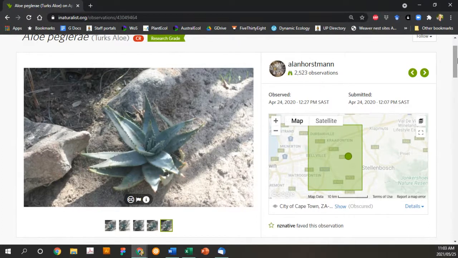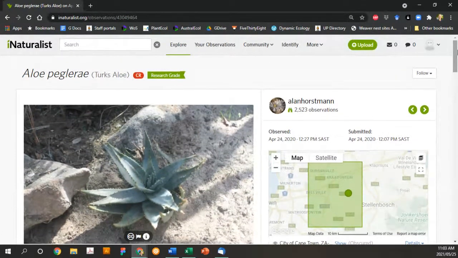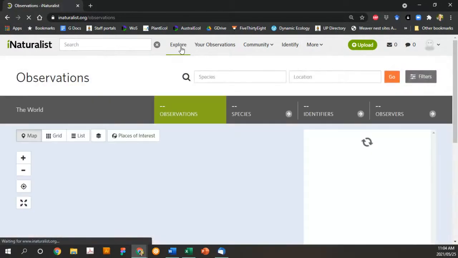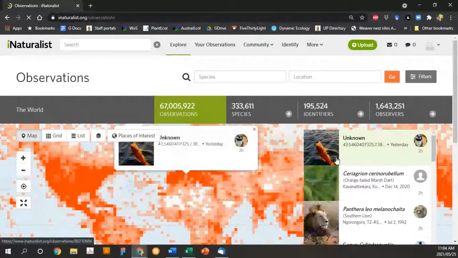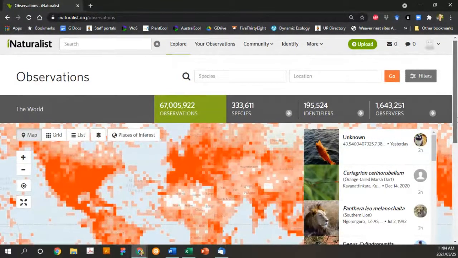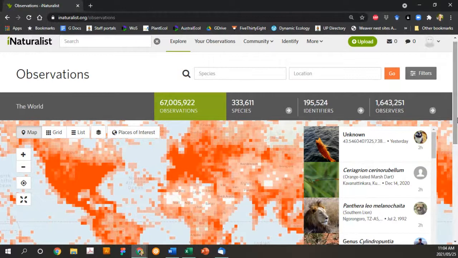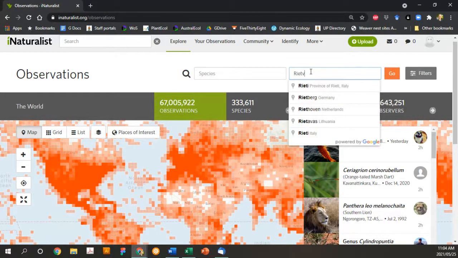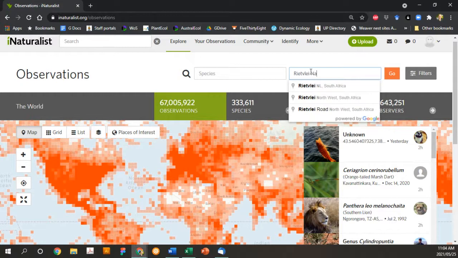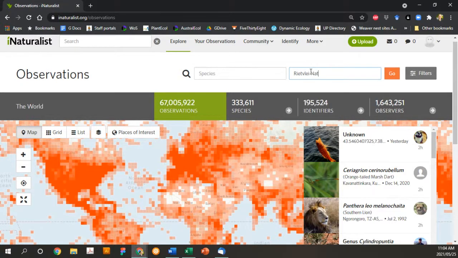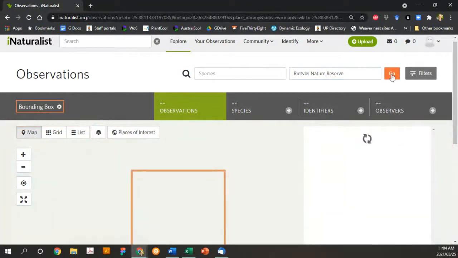Okay, hopefully that all makes sense to you. What I'm going to suggest we do now, sorry, another thing. Let's go back to Explore. Let's imagine that you are specifically interested in the plant species of Rietvlei Nature Reserve. Okay, we can also limit ourselves. Rietvlei, why is that not? Let's try this, Rietvlei Nature Reserve.